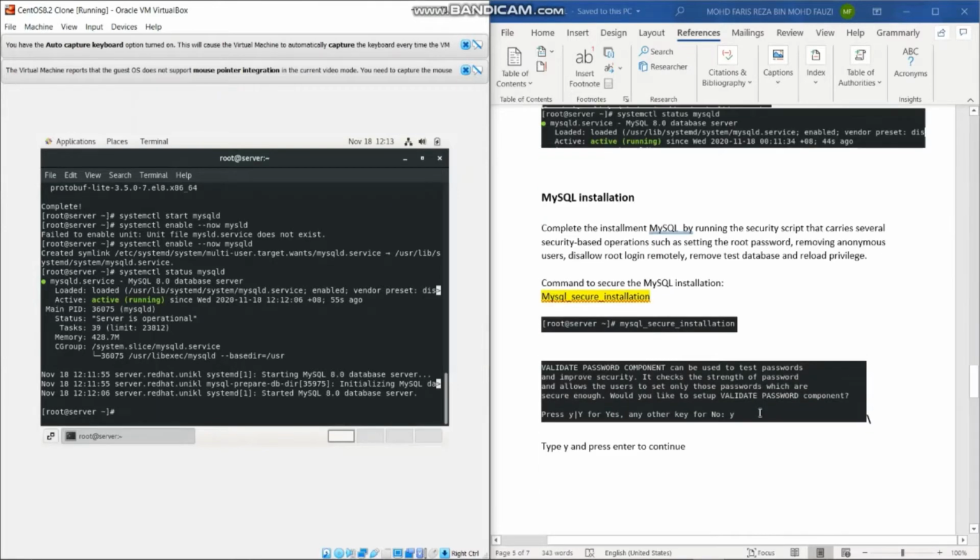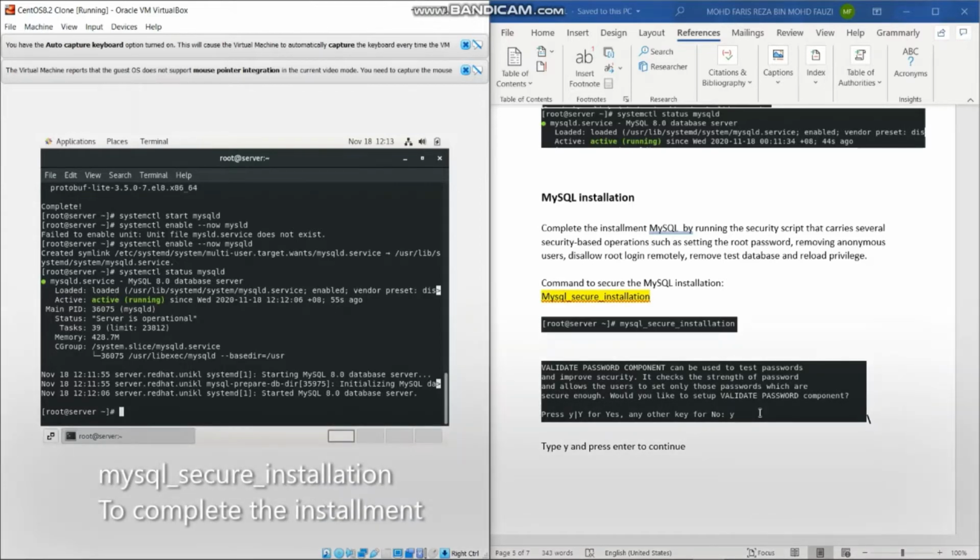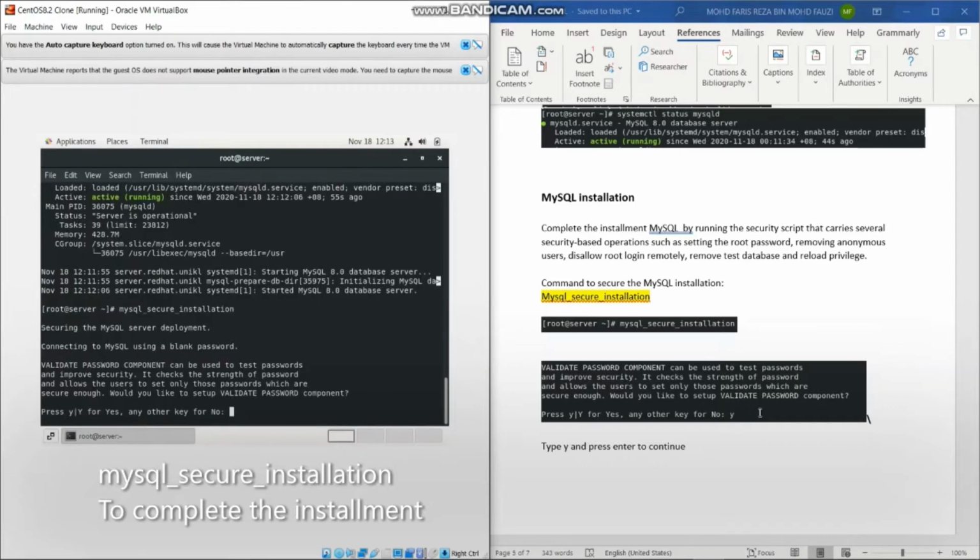So after that, the third step is to secure the MySQL installation. Basically, to complete the MySQL installation by running the security script that carries several security-based operations, such as setting the root password, removing anonymous users, disallowing root login remotely, removing the test database, and reloading privileges. The command to secure the installation is mysql_secure_installation and press enter.